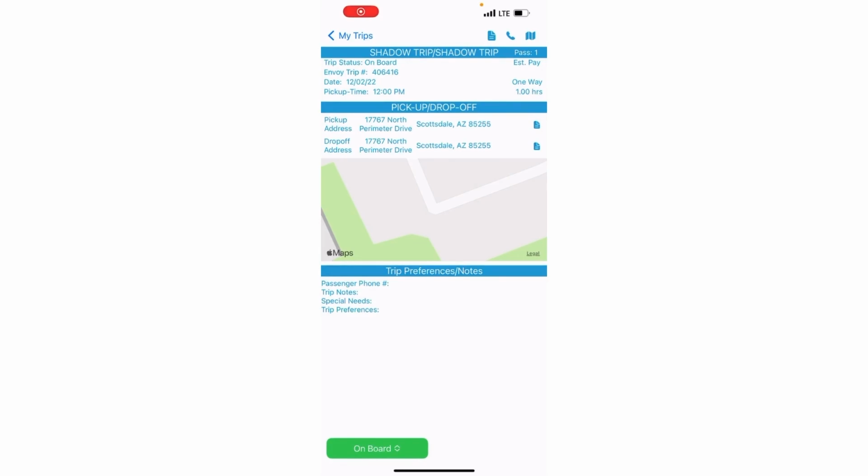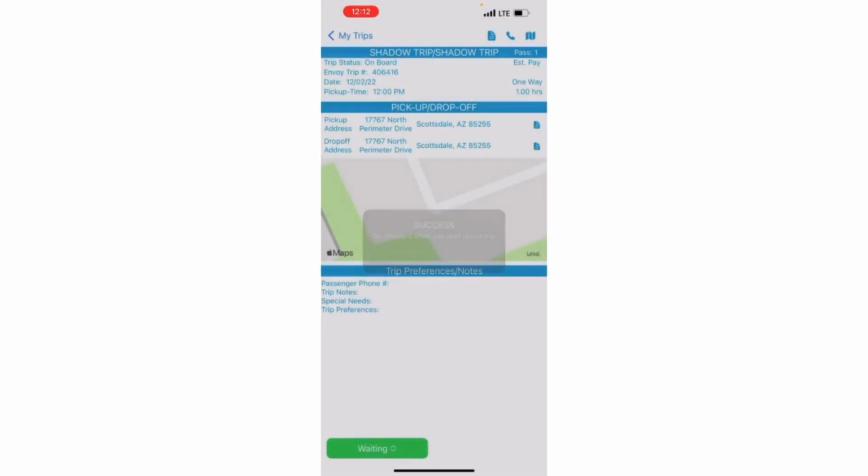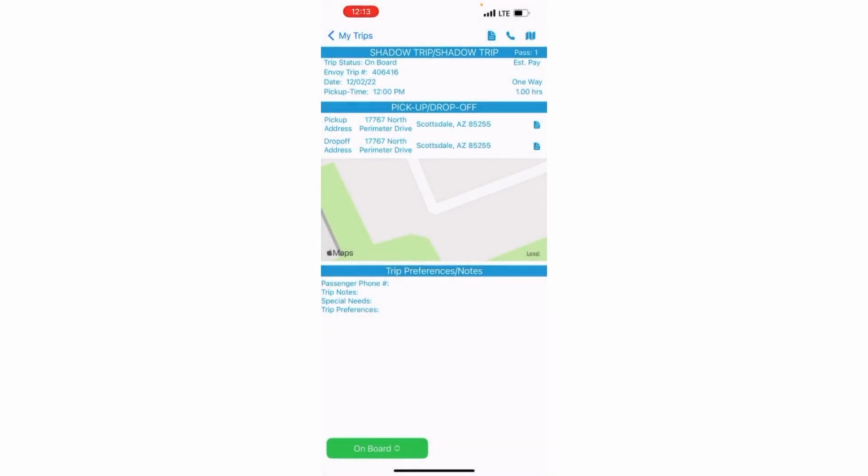Once you arrive at the destination, if it's an extended wait trip, you're going to switch to Waiting. Notice that the icon says go On Board when you start the return trip. So at this point, the client is in their appointment. You are waiting on location for them to come out. Once they come back out, you'll hit that Change Status button, go to On Board, and then you'll take them back home.